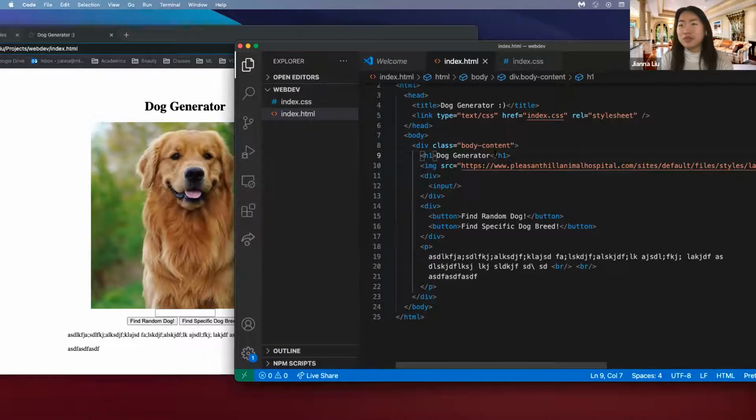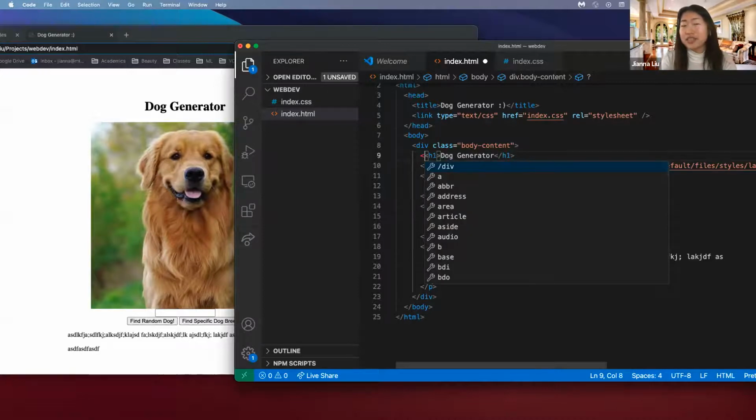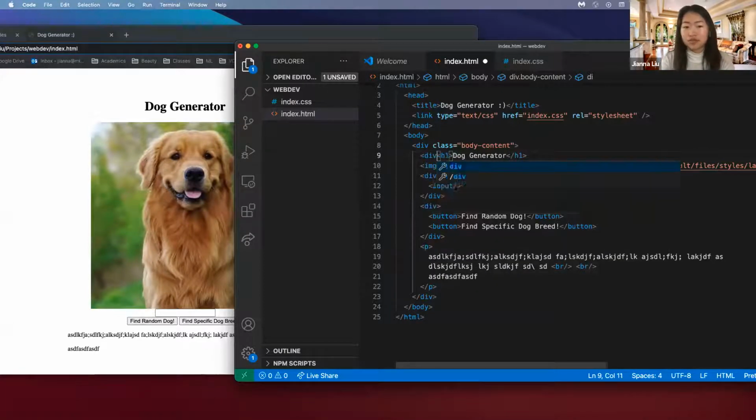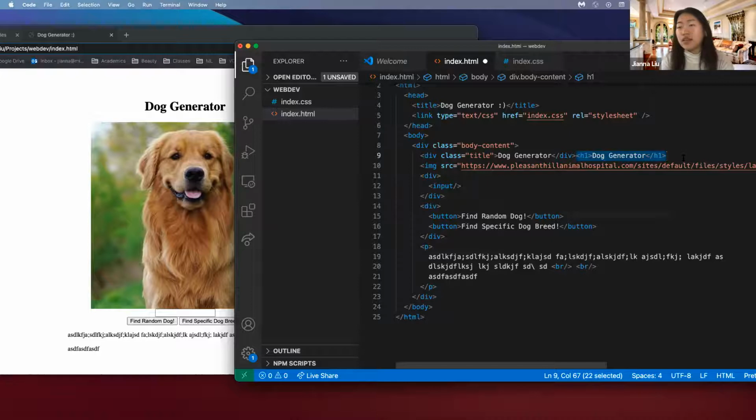Okay, so I'm going to put the title in a div and then call it title. This will basically act the same as the heading, but H1 automatically gives it this bolded format, and I just don't want that. So I will be using the div class title.